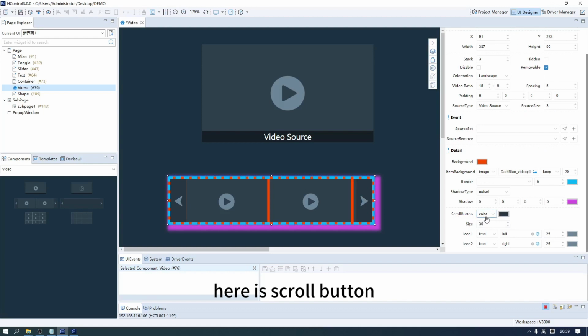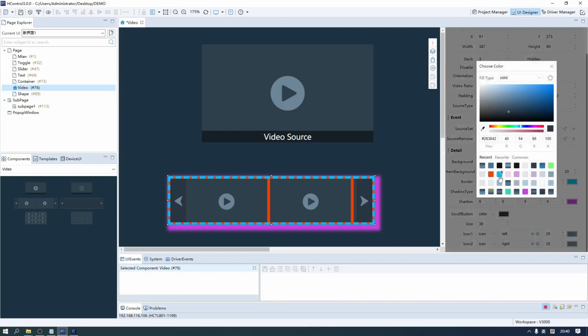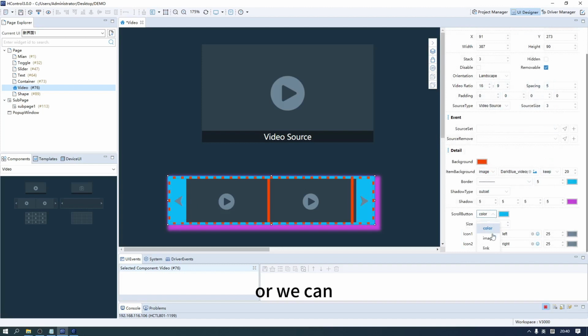Here the scroll button. The scroll buttons are at two sides of the list. And we can change the color for them, or we can set image for them, or we can add a link. And we can set the size of them.